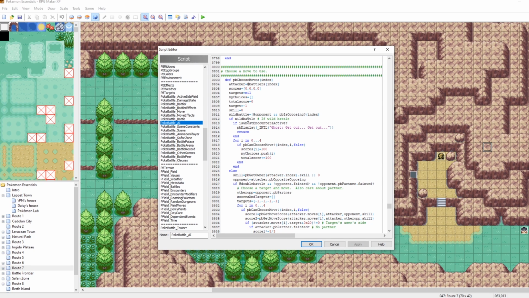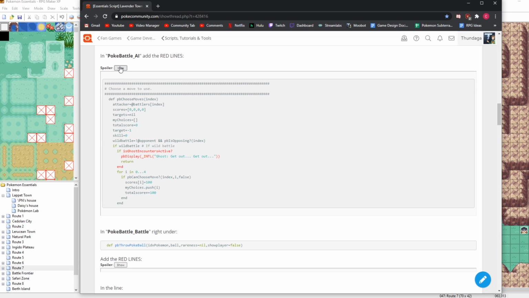So if we're in a wild battle, and if we're in a ghost encounter, then instead it'll just display the text, get out, and then it'll return, and then it'll end. So the wild ghosts should never attack us. They'll just tell us to get out. This is how AI choose their attacks that they want to hit you with. So yeah, we're just bypassing that entire method here. Cool. Let's move on to the next chunk of code, shall we?